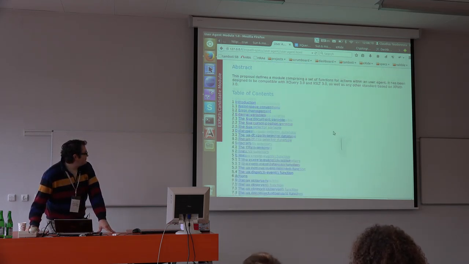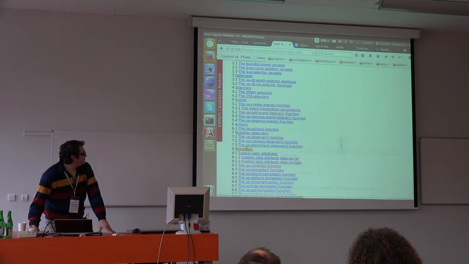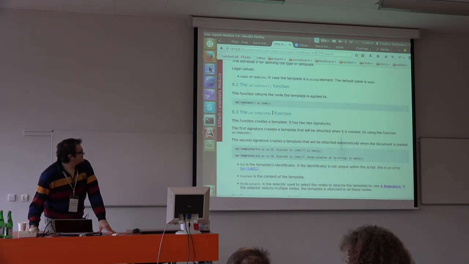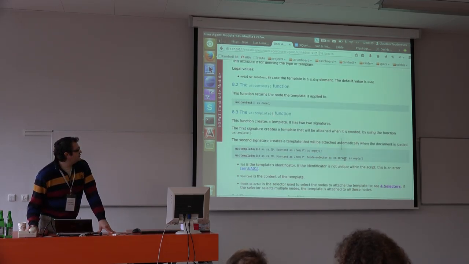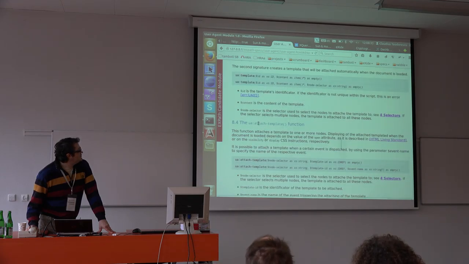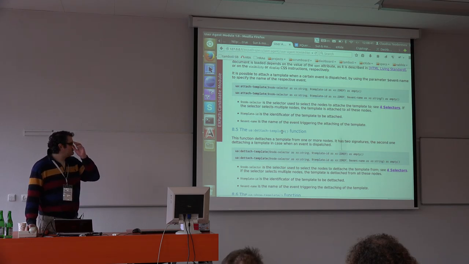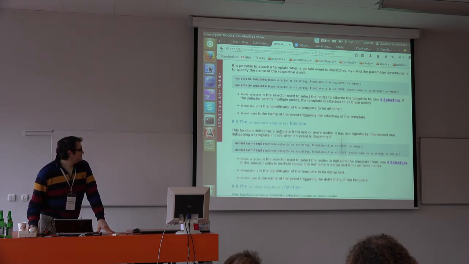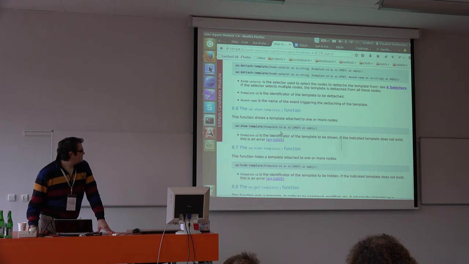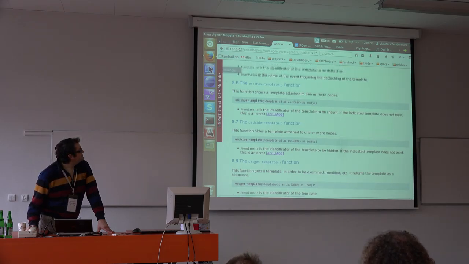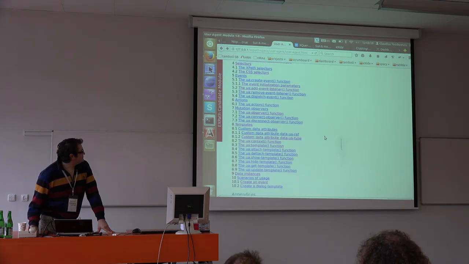So I'm going straight to templates. We have functions for creating a template, which attaches the template directly when the document is loaded. For attaching a template based on an event. Detaching a template, for instance, when an event occurs. And hiding, and get template in order to be processed and displayed again in case it is needed. These are the templates.